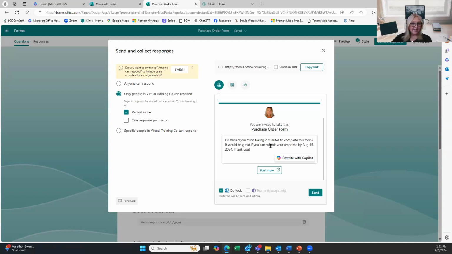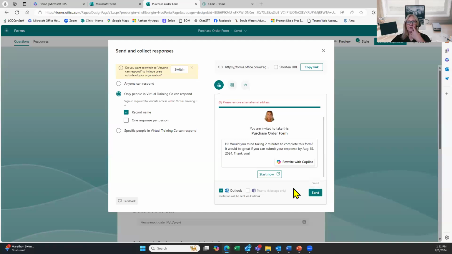But rewrite this. And notice if you do have Copilot, you can actually have Copilot help you rewrite this as well. So if I wanted to use this, I could go ahead and keep it like this and just click send. So I'll go ahead and do that just so you could see what's going to happen with this.